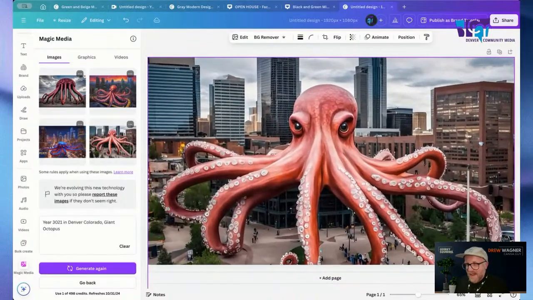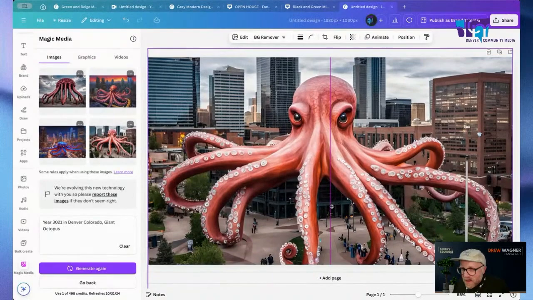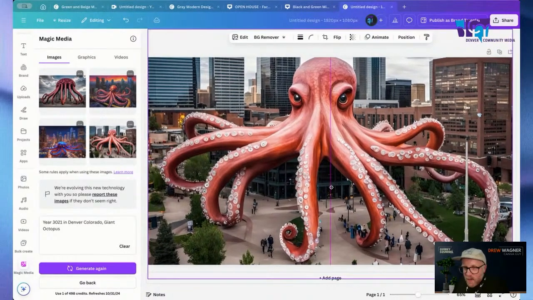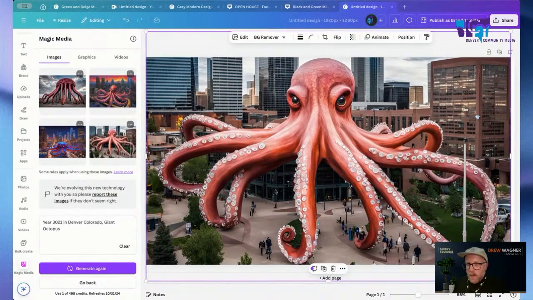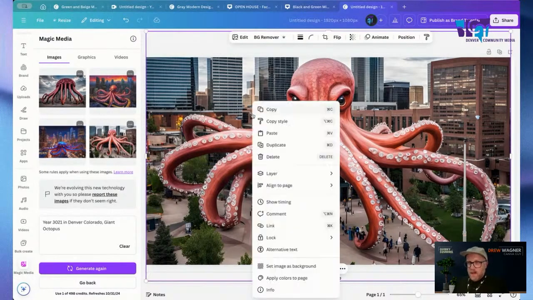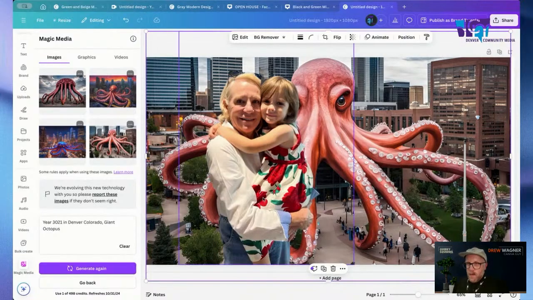Yeah, I guess it kind of does. Yeah, it does. I think so. I have no idea where. So you'll see we got the background in there, but where are my mom and daughter? If we right click on this, we can send this to the back. Cool. So now we have a giant octopus in this random place that doesn't exist in Denver.